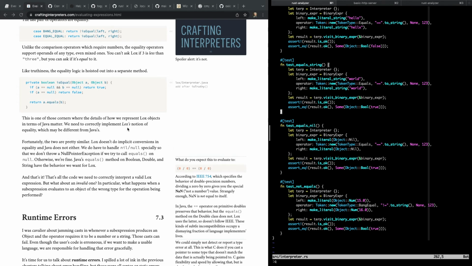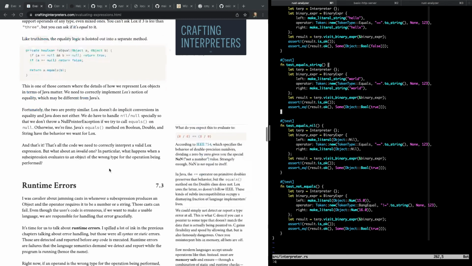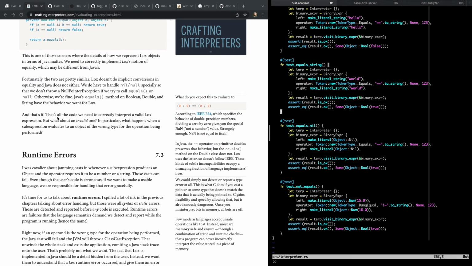So we need to correctly implement Lox's notion of equality. Fortunately, the two are pretty similar. Lox doesn't do implicit conversions in equality, and Java does not either. We do have to handle the nil-null, especially so we don't throw a null pointer exception if we try to call equals on null. Otherwise, we're fine. Java's equals method on Boolean, double, and string have the behavior we want for Lox, and that's it. That's all the code we need to correctly interpret a valid Lox expression.